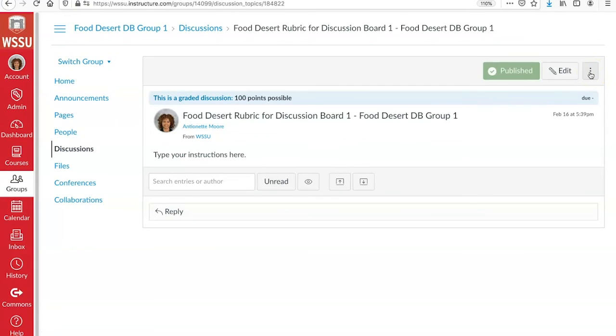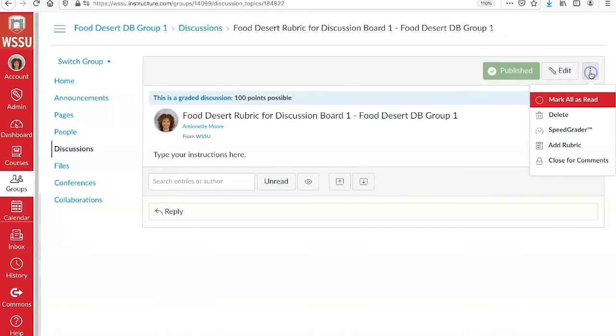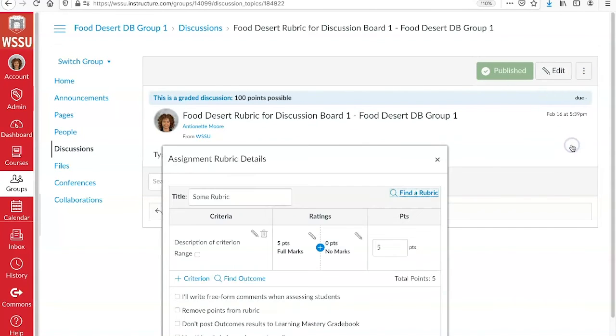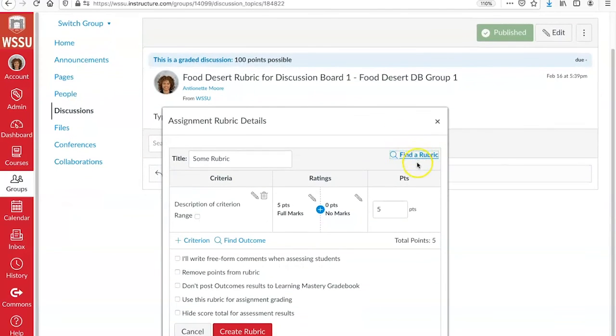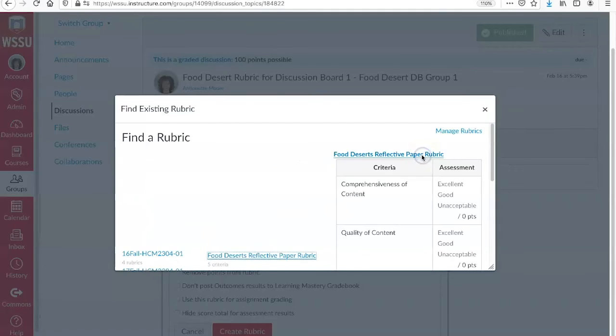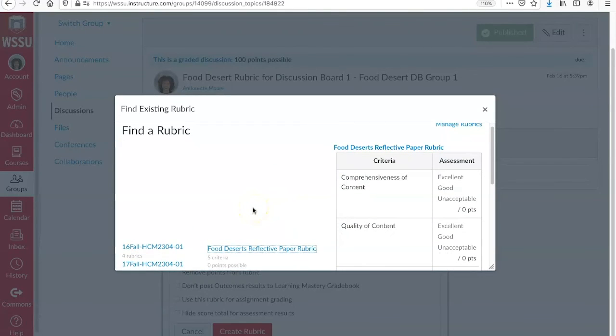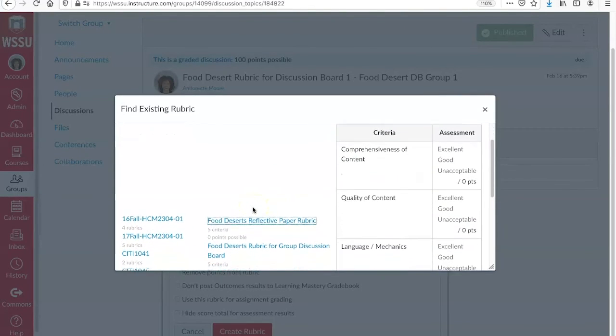So what I'm going to do is select the 3 dots here, and I'm going to select Add Rubric. And because we've already created the rubric, I'm going to select Find a Rubric. Now let's pretend you did not create the rubric. You certainly have an opportunity of creating the rubric here in this page, as we did earlier in this lesson. So I'm going to select Find a Rubric, and I'm looking for the rubric that we created, of course.